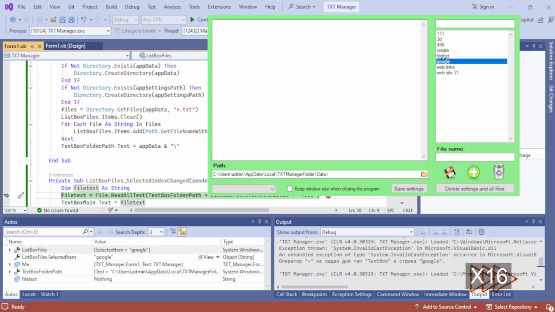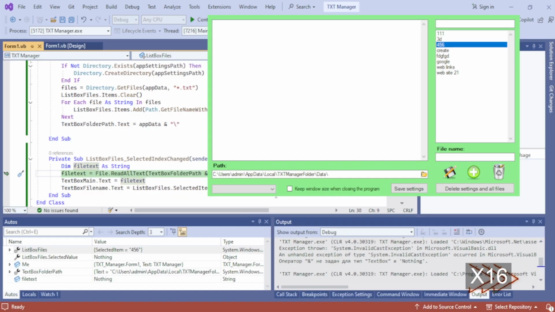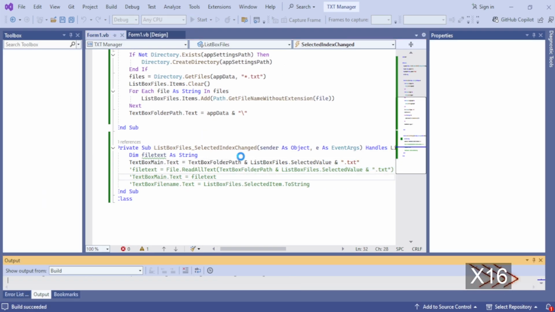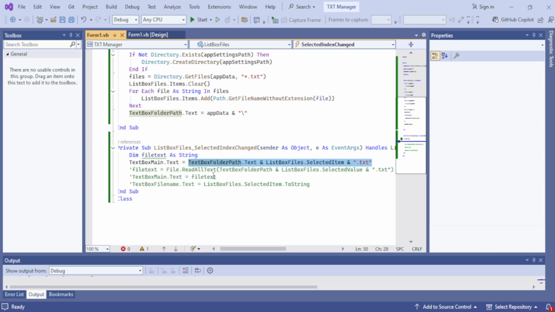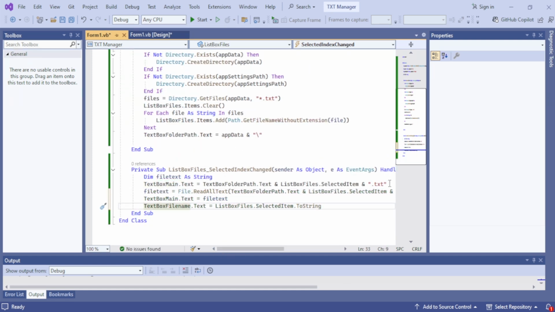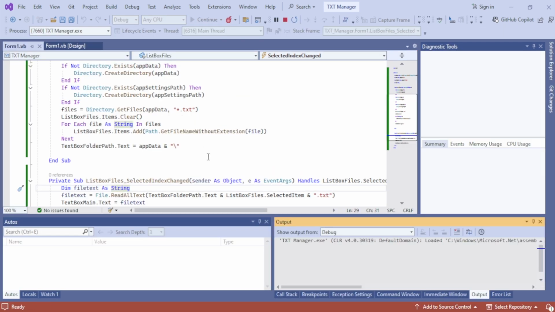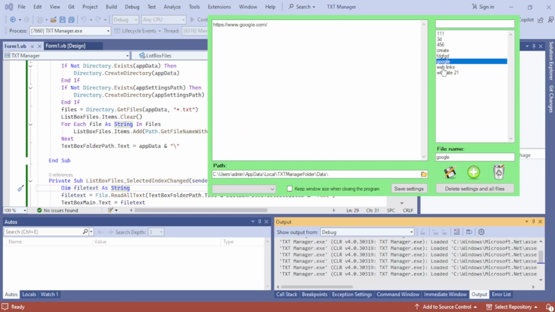I got an error. The program doesn't read files. After some time I found the reason. After text box folder path, I should type dot text. Now the program reads files and also displays the name of the selected file.